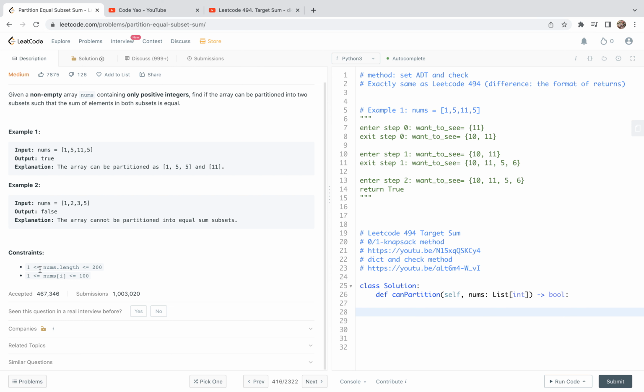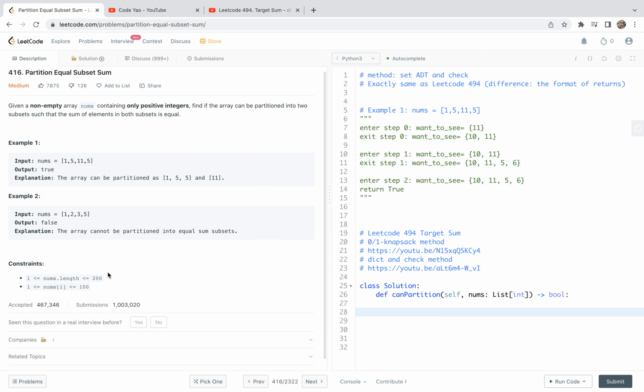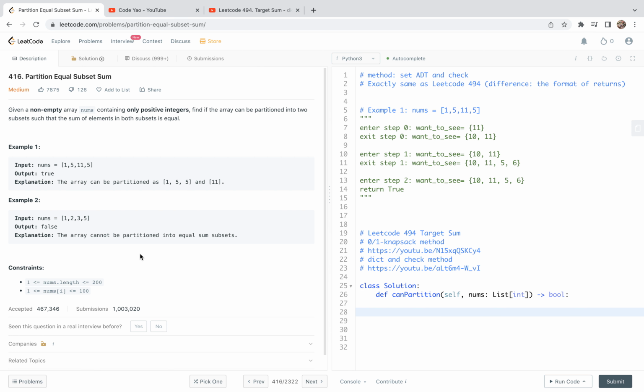The constraints of the problem are the following. The length of nums is less than or equal to 200, so it's not a very large number. Each element of nums is greater than or equal to 1 and less than or equal to 100. In other words, strictly positive and bounded above by 100. With that said, let's look at the method in the current video.